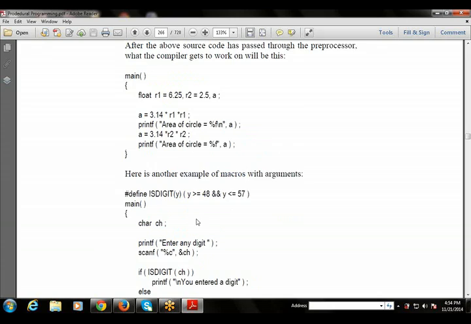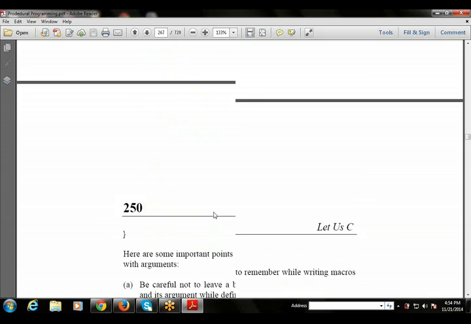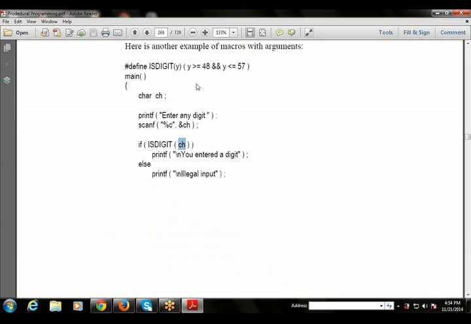This is another example that shows a macro with an argument. You have to study this on your own, and if there is any doubt, please clear the doubts. I am giving a hint. This y will be used over here, that is each digit. In this, if there is a ch, then ch will be used. ch is greater than 48 and less than 57, that is, it lies between 48 and 57.